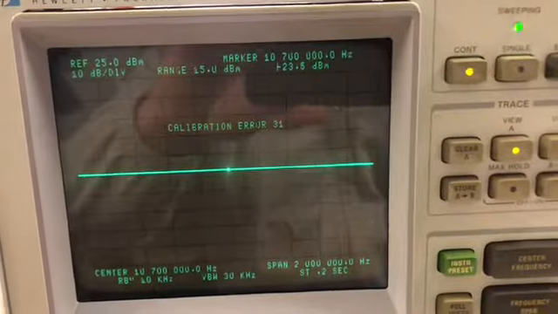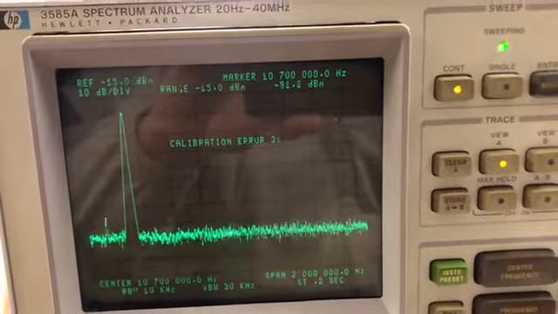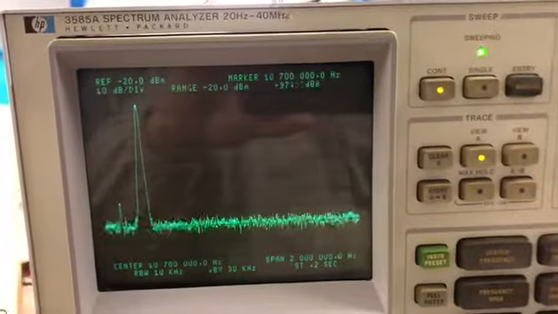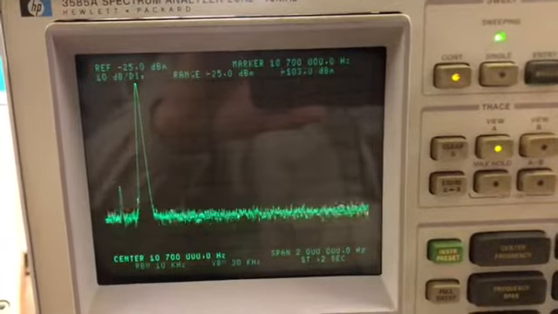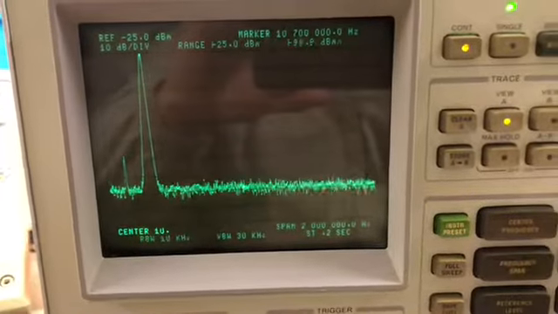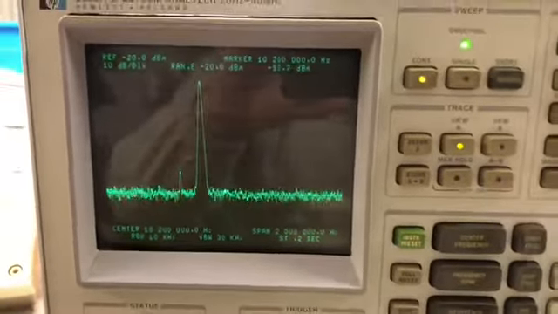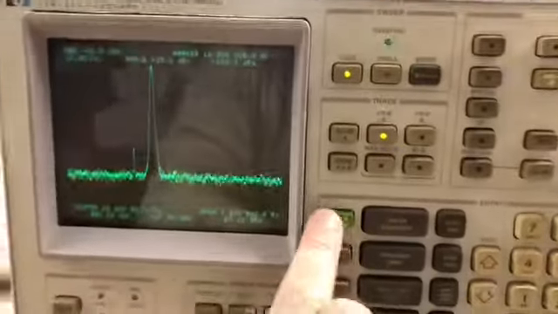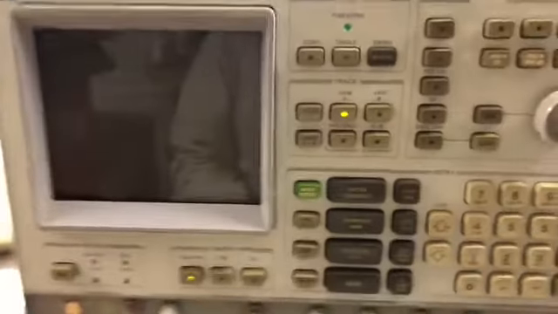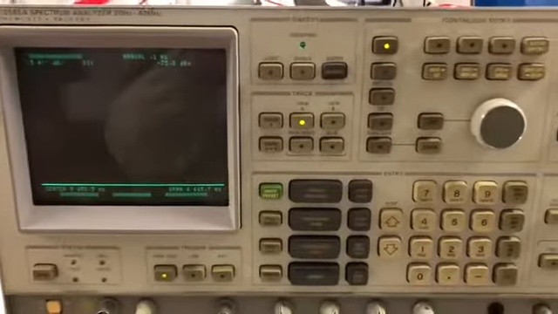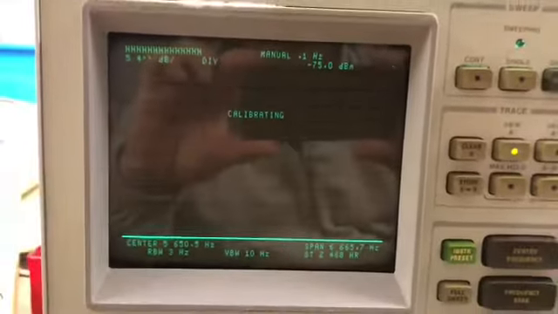Okay, so you see now it's giving an error, and reference track level. Okay, center frequency 10.2 megahertz. Yeah, it's beeping now. Let me try to do this. Yeah, and you see, it's not coming back. Well, seems that okay, look at that. All weird symbols.